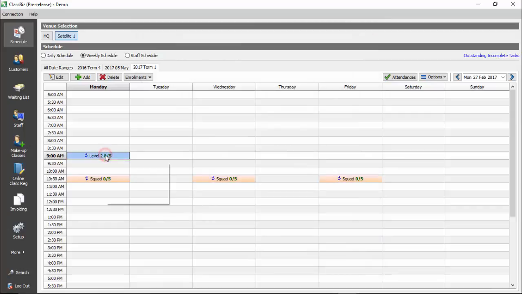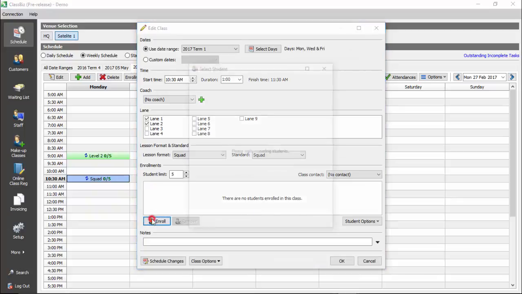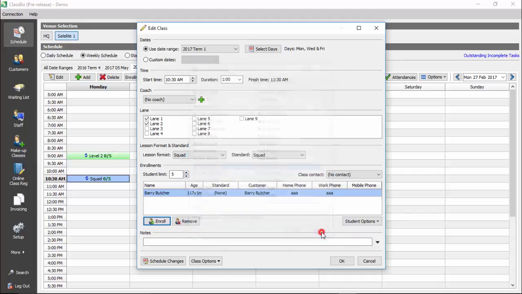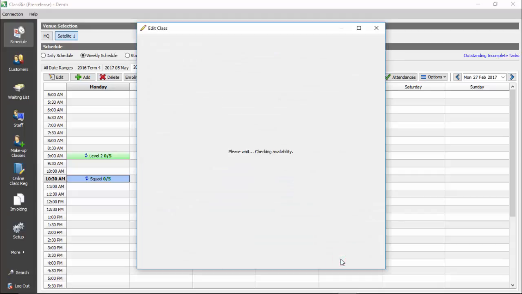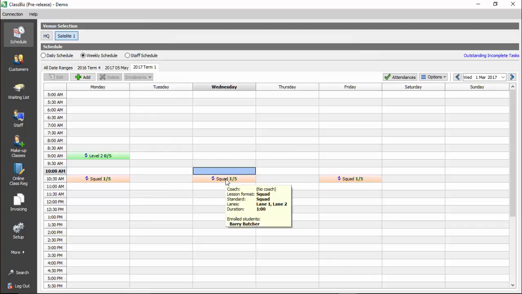As you can see, this class will appear 3 times per week, whereas my original Level 2 class only occurs once per week. In enrolling a student into this class, I can select the student, enroll them into the class, and note that this student is now enrolled in all 3 classes which repeat throughout the week.